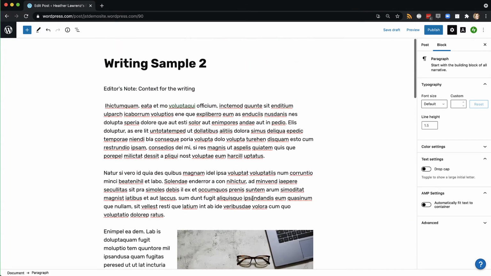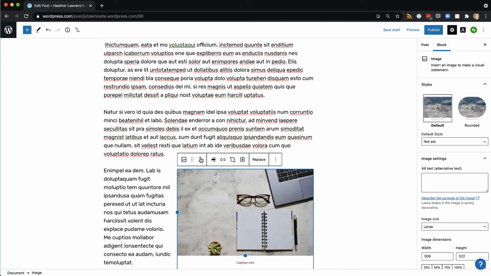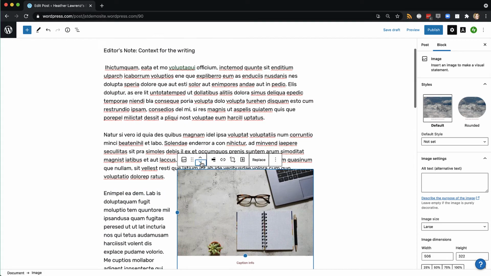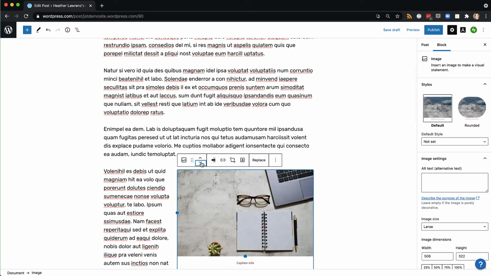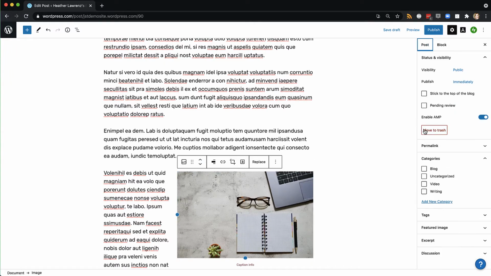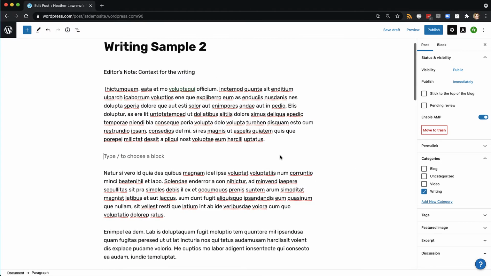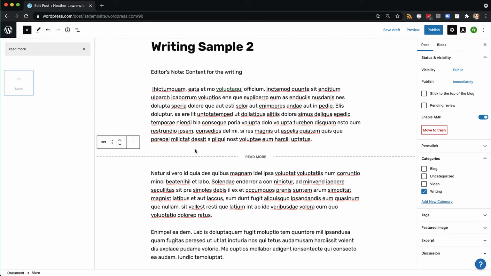You'll notice that as we're adding blocks and moving them around, I can even rearrange my blocks. So if I wanted to move my photo up and down, I can do that. And I can style in different ways over here on the right hand side. So this is, again, under Post, part of my writing category. I'm going to add my Read More tag, and we will publish that.